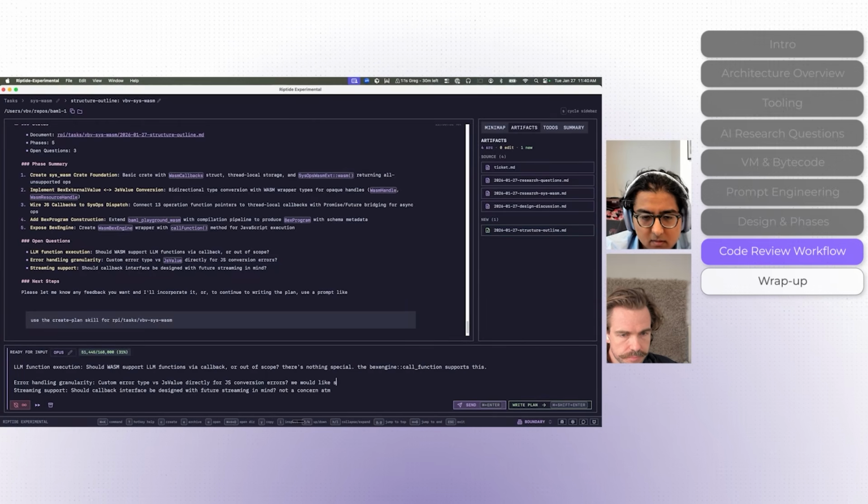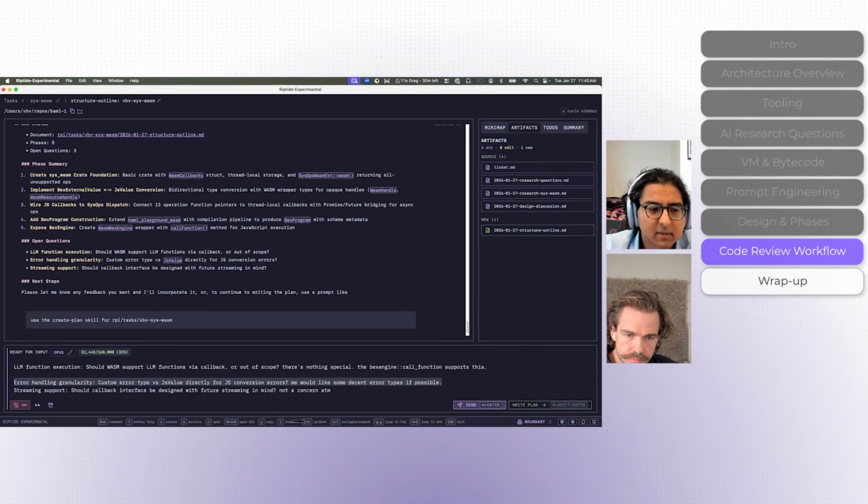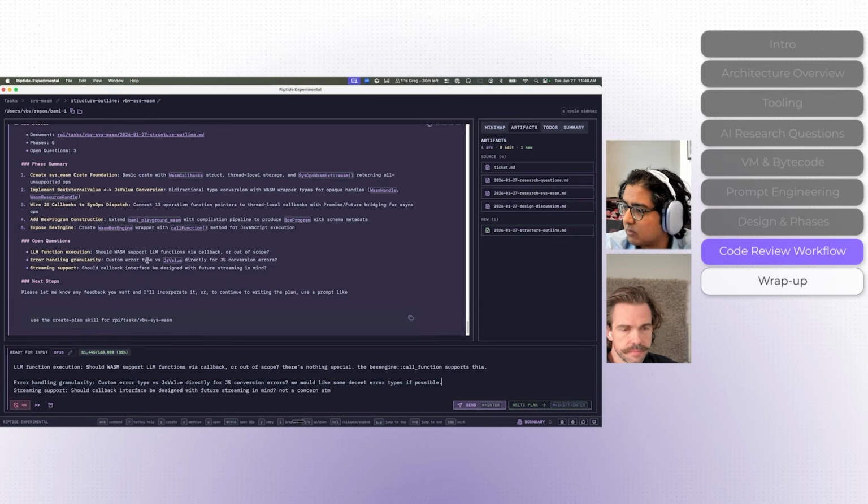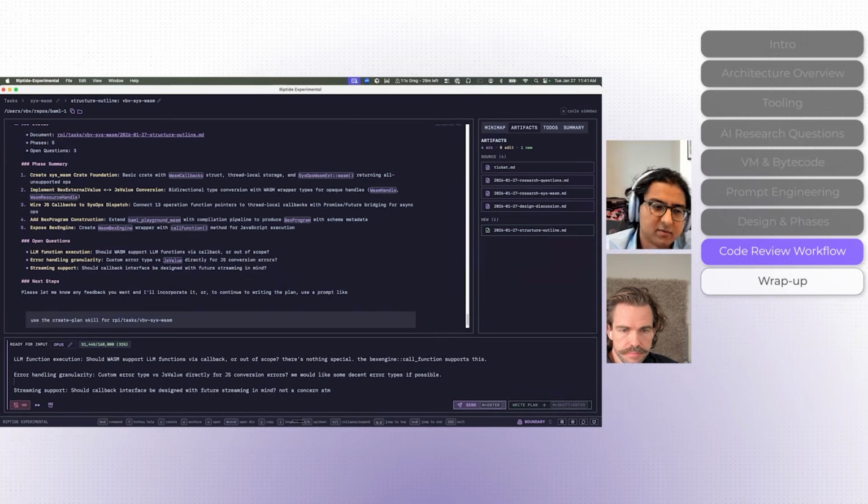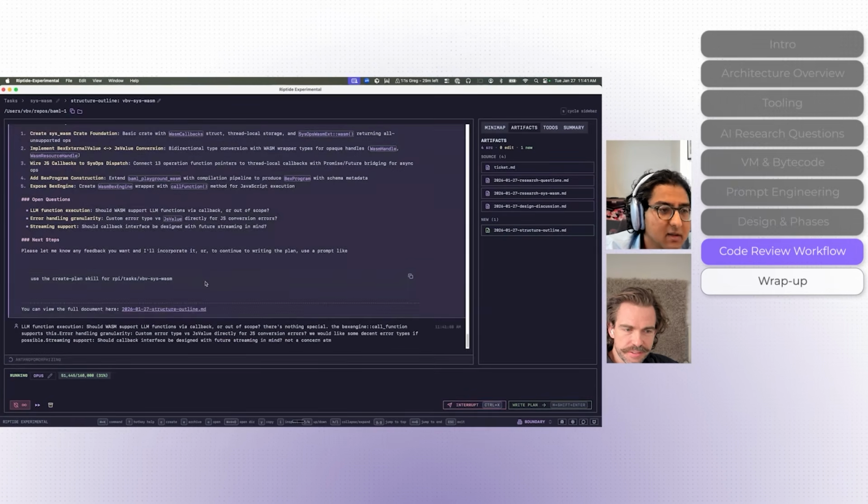We would like some decent error types if possible. What I don't like about this error handling granularity problem, by the way, is I know that this is a design problem, and whatever thing that we constructed is going to be kind of bad because it's going to go and update this plan with this error conversion thing, and I just don't like that concept. But I will deal with it, and I'll live with it.